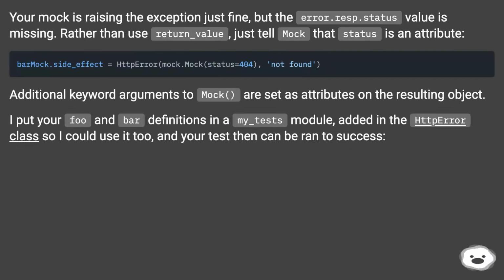Your mock is raising the exception just fine, but the error.rest.status value is missing. Rather than use return_value, just tell mock that status is an attribute. Additional keyword arguments to mock are set as attributes on the resulting object.